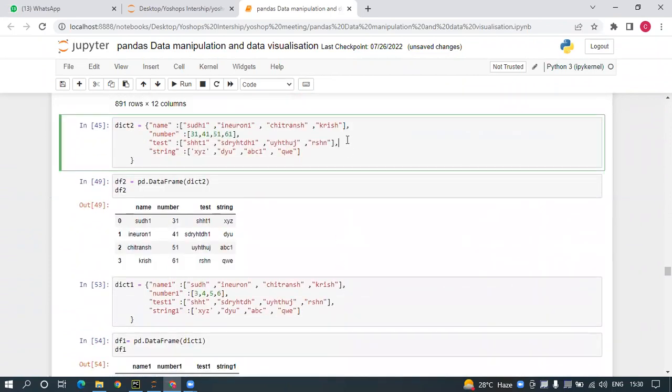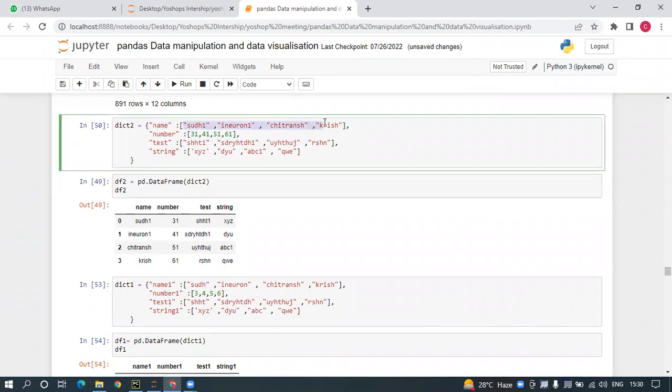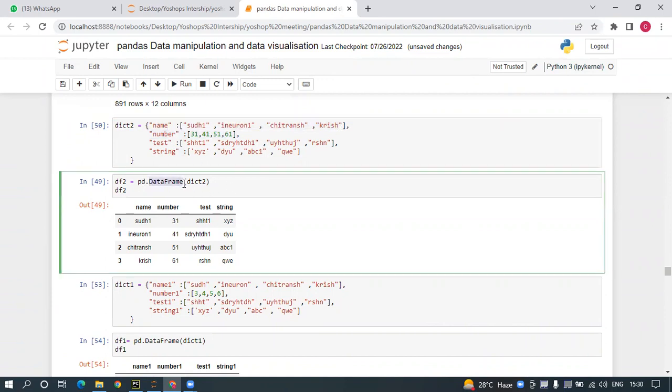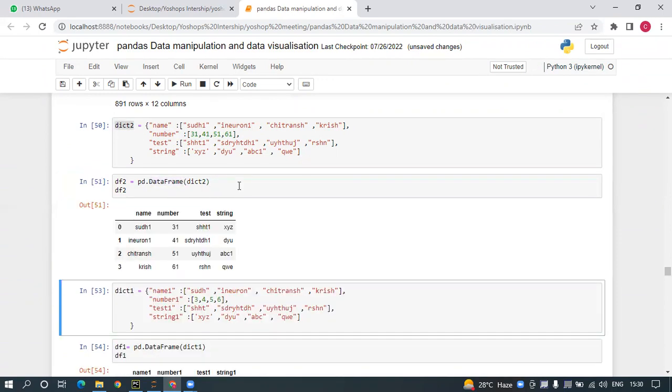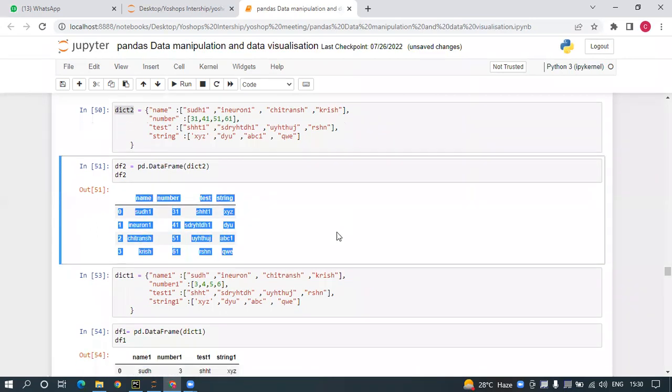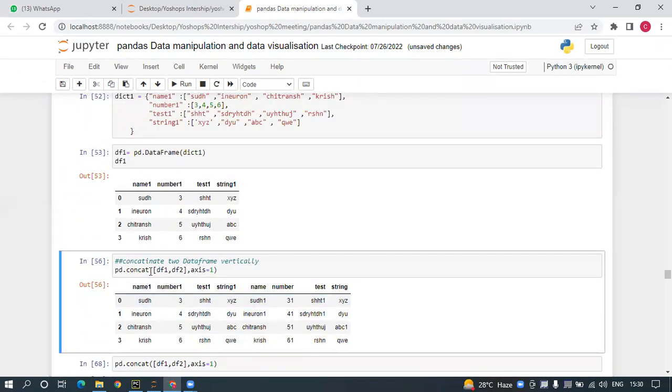Now come to this one. This is my dictionary. This is the key and this is the value. Key means the column name and value means the column values. Now I'm creating this, then use this data frame. So for creating the data frame use this value. With the help of this, we can create this data. Now same is for this one, and I'm going to use the concat function.